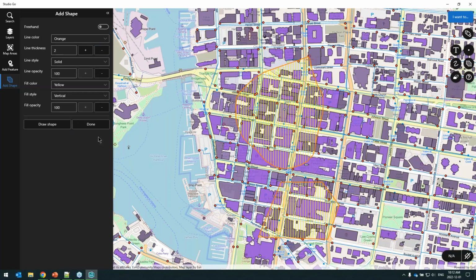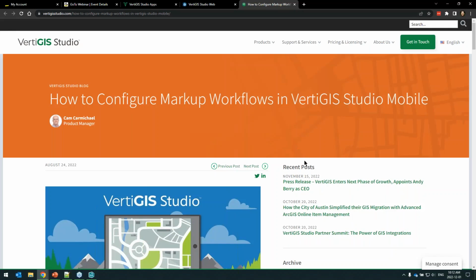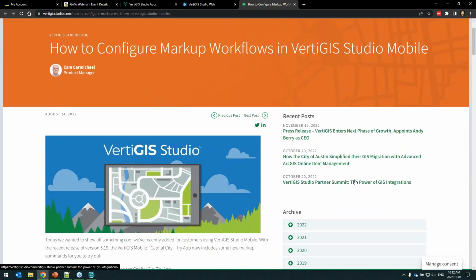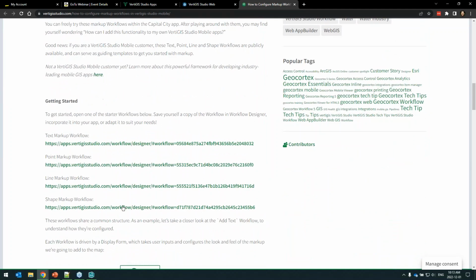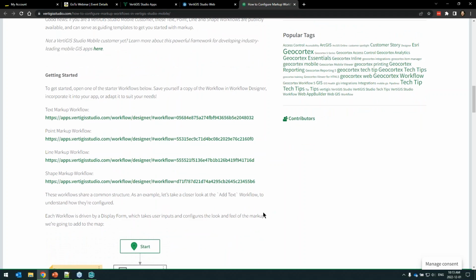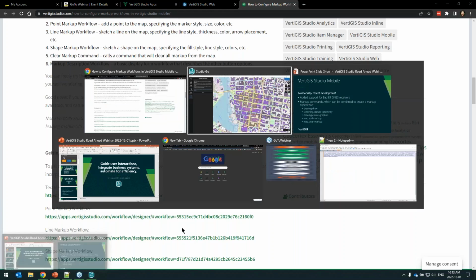But what I really want to show you is how do you get to the rest of it. So you can see there's a little help icon here. This is just a quick and easy way. If you actually click through, it will take you to a post created by Cam Carmichael that talks you through the process of how to configure this. Also gives you access to the actual workflows themselves, so you can use those as a starting point for creating your own drawing and sketch experiences. So if you had missed that along the way, I wanted to make sure you knew about it.